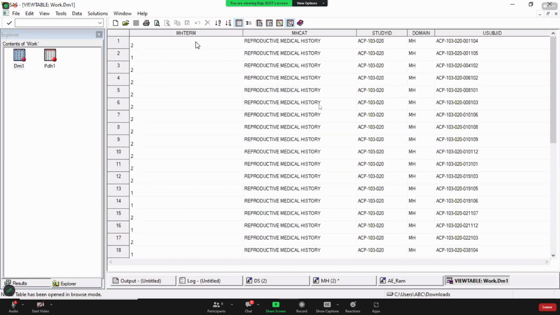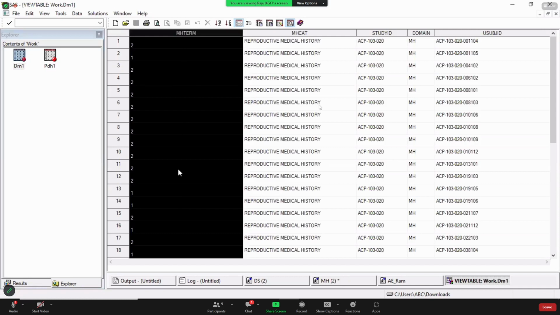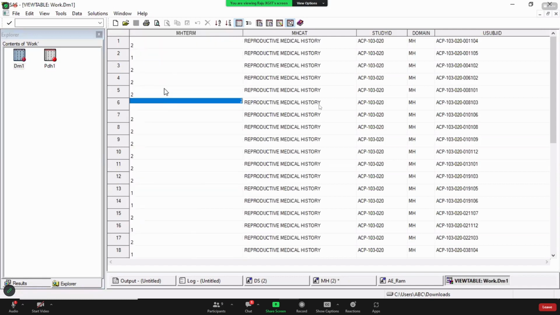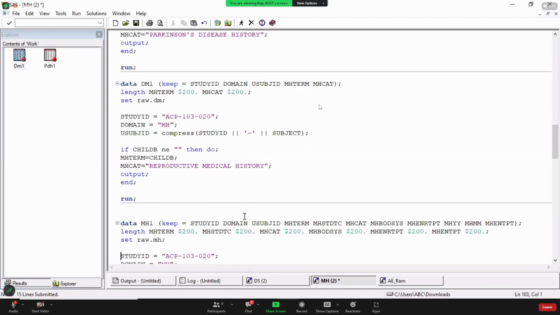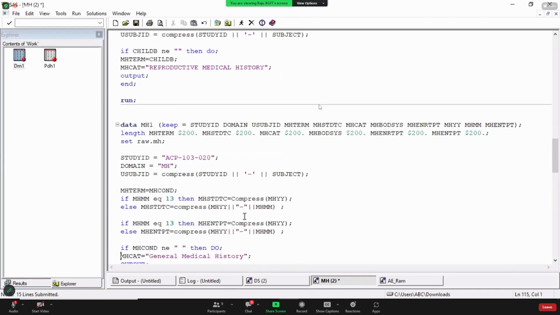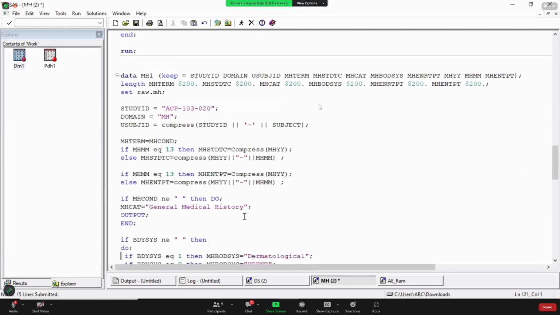The problem is the DM data you got is wrong. It's a data issue because MS terms is a character variable. You're not supposed to capture a numeric value. These are numeric values, right? When you set it, you'll get an issue. It's a data issue actually. Okay. Yeah, the source data itself has that problem.